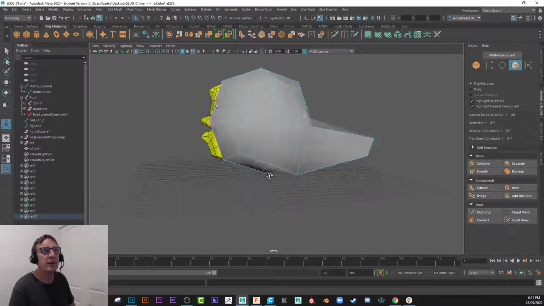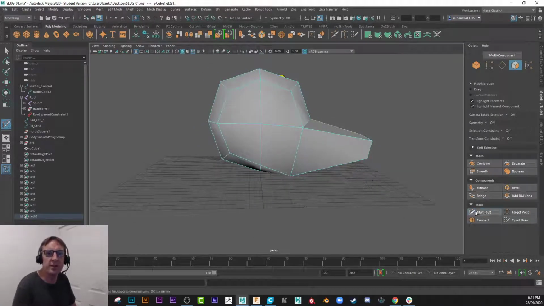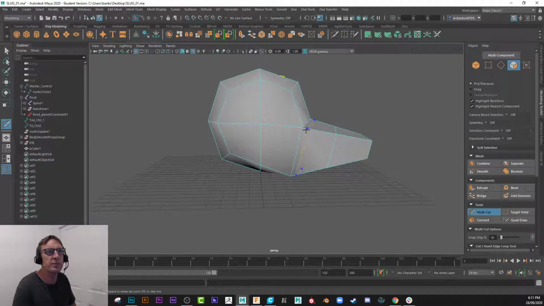Okay, if I want to, I could now go to multi-cut tool, and holding control I'll add a couple of loops, one close up here where it's going to bend, a couple down here, and I'll even put one through here. Maybe even one bit lower. Actually, I'll fix that later. And I'll leave that for now as well. I will put one this way, just so as I can get a bit of shape.